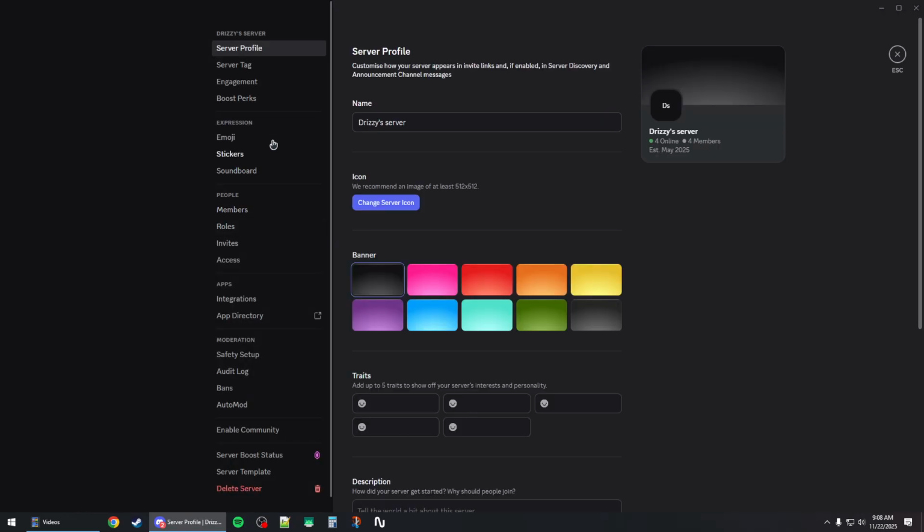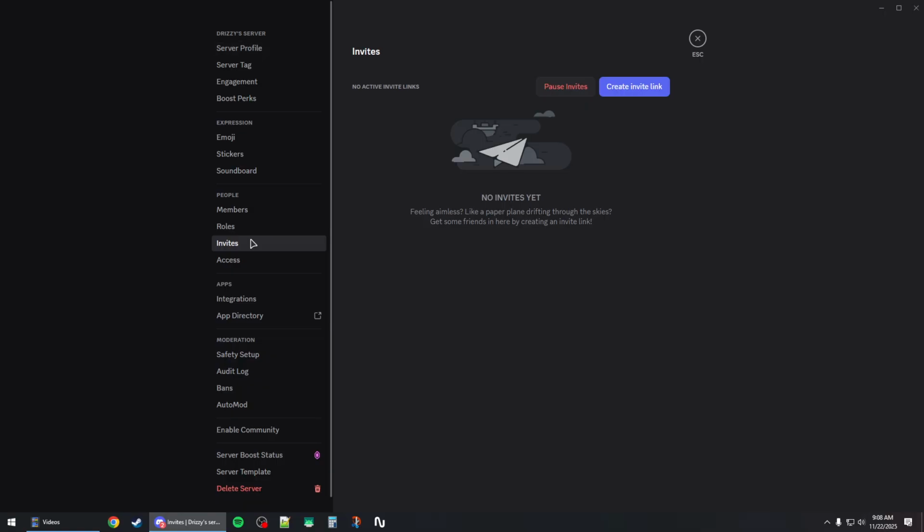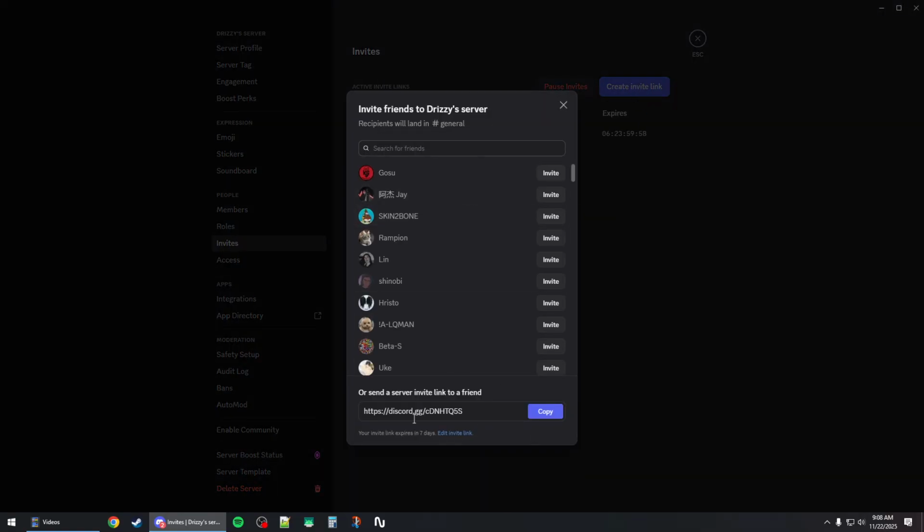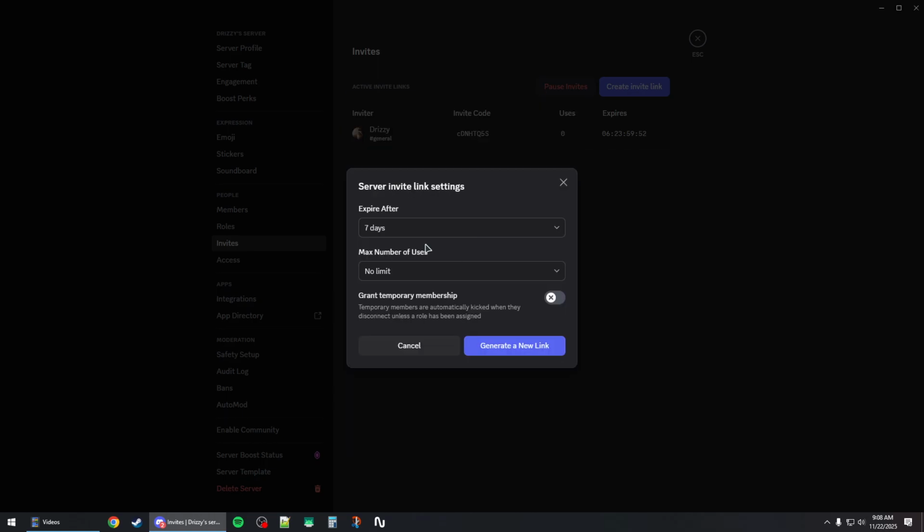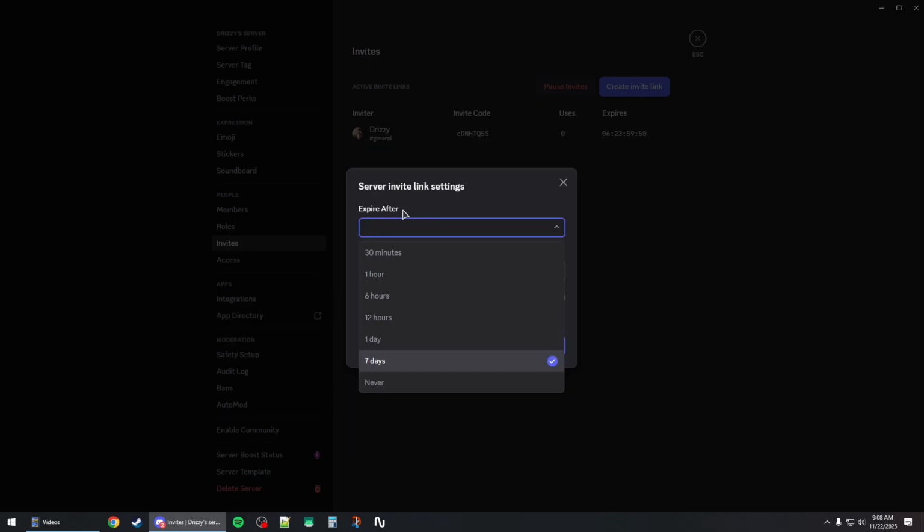go to server settings. And from here you want to go to invites, and then you can click on create invite link. And now you can basically click on edit invite link under the link right here, which is this hypertext, and then set the expire after.